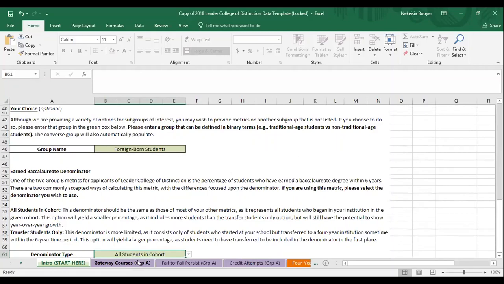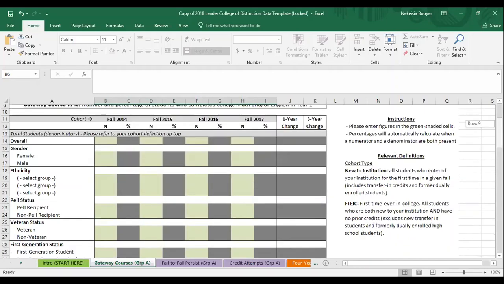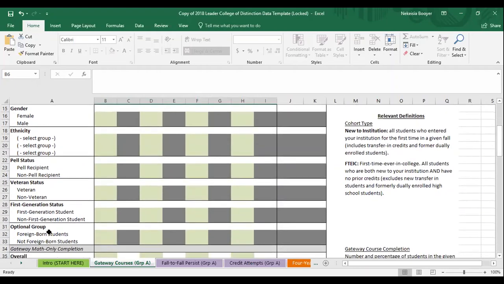You'll notice the rest of the tabs are labeled or color coded and labeled with Group A or Group B to remind you what goes with what. So gateway courses, you'll see, oh look, Sample Community College, because that's what I left in here. And cohort type, all students new to institution. It reminds you at the top what you selected. Your cohorts are labeled at the top. You have instructions on the right-hand side. And you'll see, oh look, my optional group, foreign-born, not foreign-born students followed through as well.